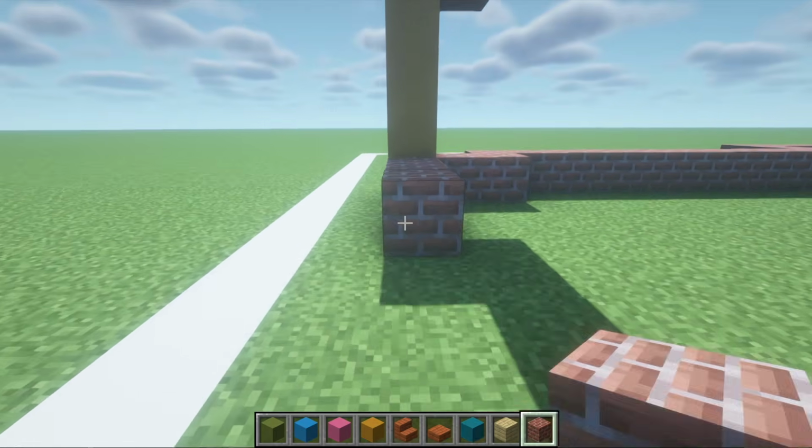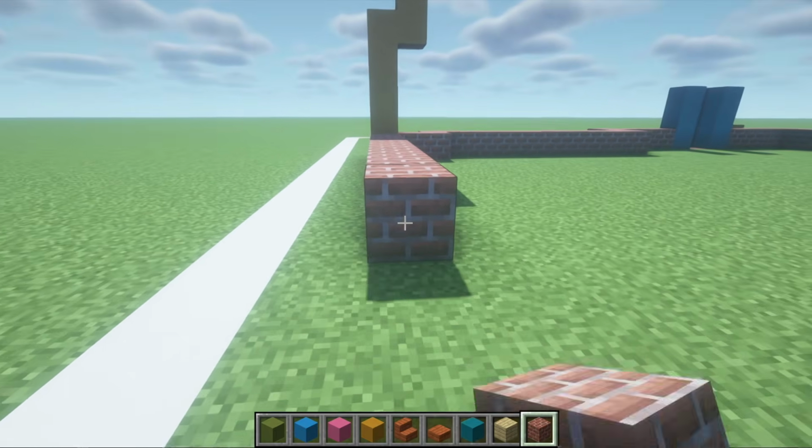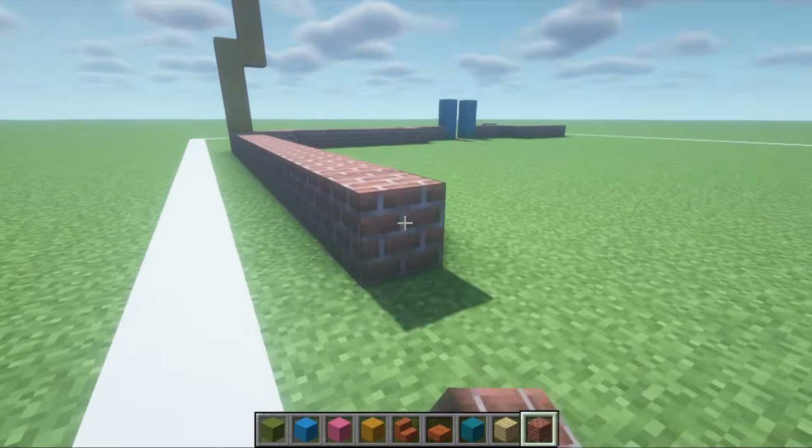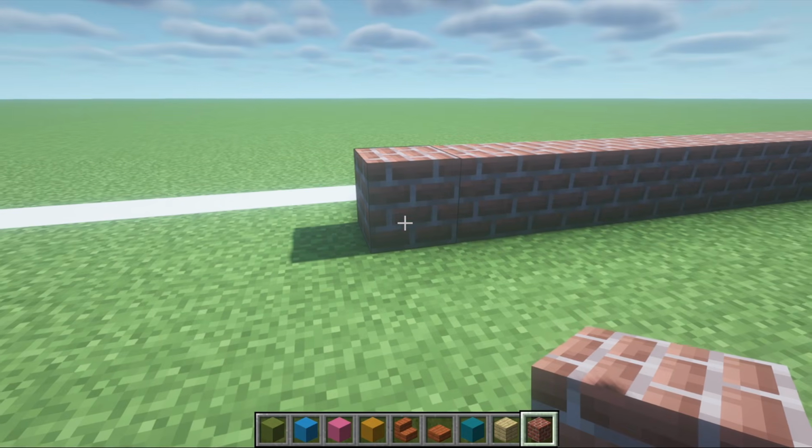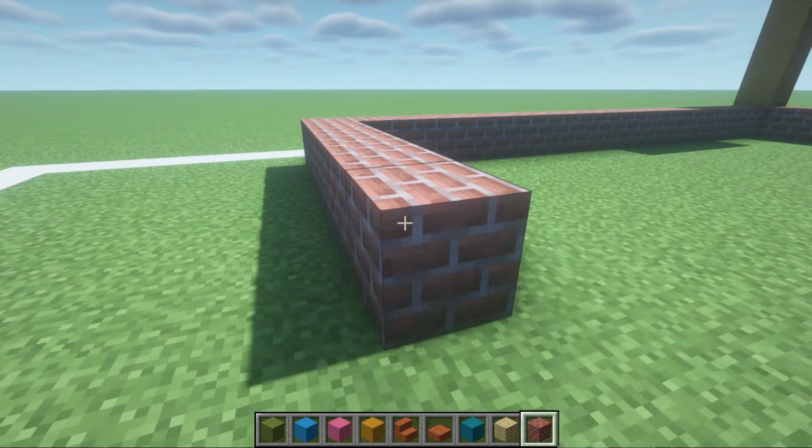1, 2, 3, 4, 5, 6, 7, 8, 9, 10, 11, 12, 13, 14, 15. We're now going to extend this brick inwards by 5. 1, 2, 3, 4, 5.